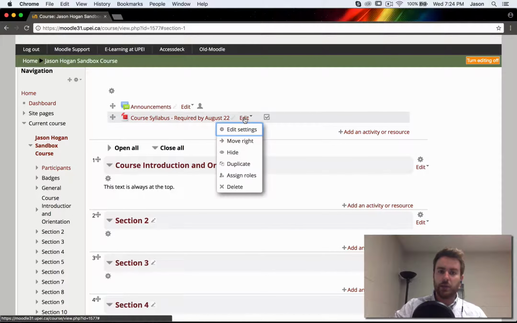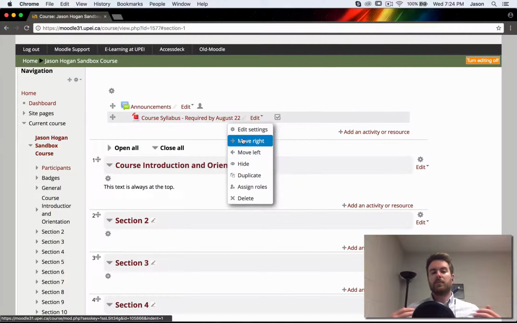Under our edit options, we get a couple more than we did with the section. We can go edit settings, which will give us some more options for adding a description if we want to add to the course page. We can also move this right. So maybe we want to have a heading in a section and we want to have some optional materials, and maybe our optional materials are indented right once to create kind of a visual hierarchy. So there's this block of optional readings so that students know, okay, these are the main readings and these over here, those are the optional readings. I can worry about them whenever I have a little bit more free time.